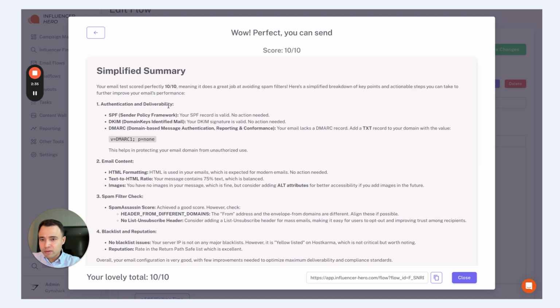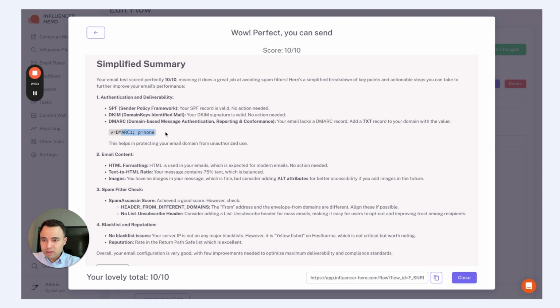Authentication and deliverability. SPF record is valid. This is good. DKIM is also valid. However, your DMARC is not set up correctly. Your email lacks a DMARC record. Add the TXT record to your domain with a value. So you even have the details here. Talk to your dev team or whoever is responsible for this to get this set up. In this specific case, I wouldn't worry too much about it and we just get started because you have a score of 10 out of 10. Again, if your score is lower, this is something you could look into in order to improve your deliverability.